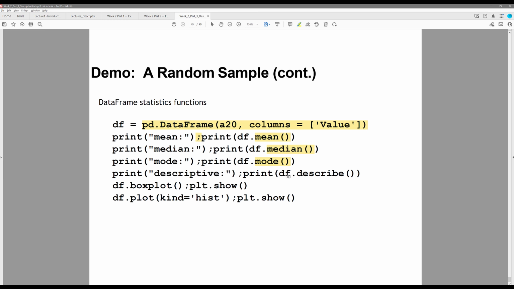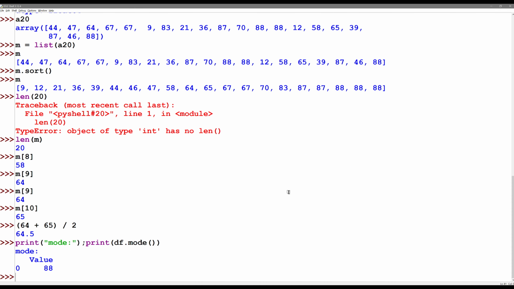All right. Now, the data frame also has a table of descriptive statistics. And let's see what we get from that. This is going to give us the minimum and maximum and the quartiles, as well as the mean, I believe. Let's check it out. So we've got the descriptive statistics, which is df.describe.